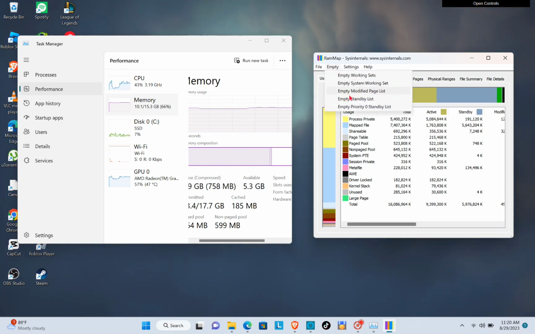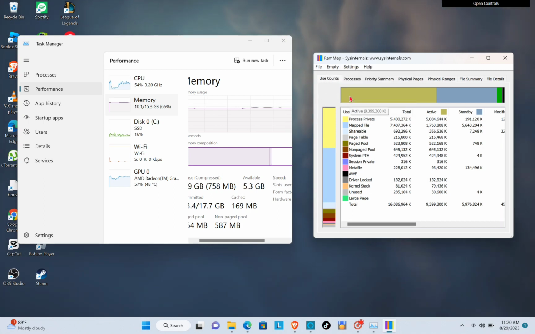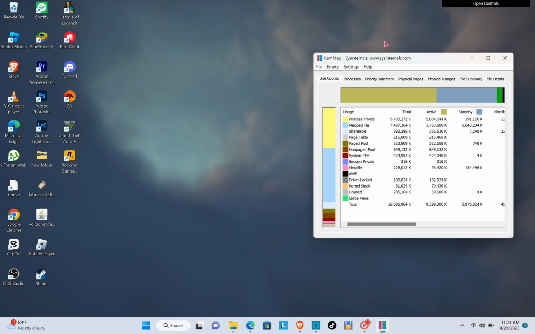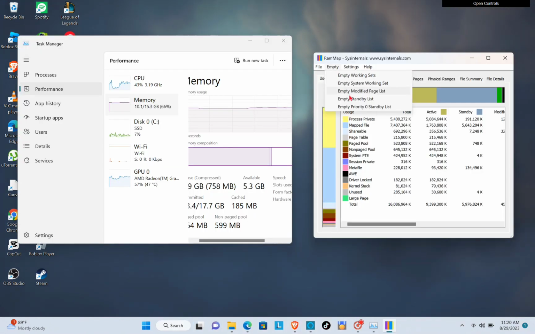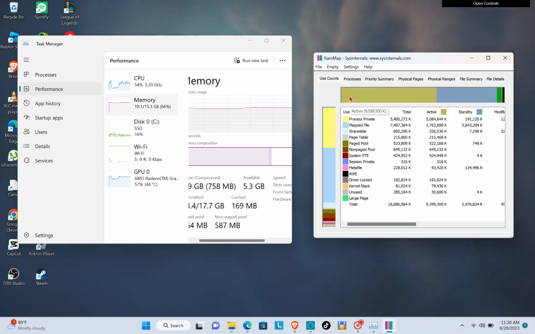When you tap on that, our cache will be removed, or it will reduce. So if your cache is much bigger than this, it could go like 20 gigabytes or more than that. So you'll just have to do this in order to remove the RAM cache of your Windows 10 or 11. Okay, so that's it.